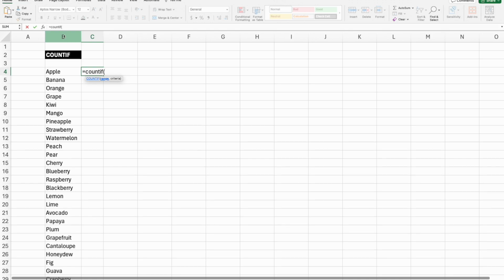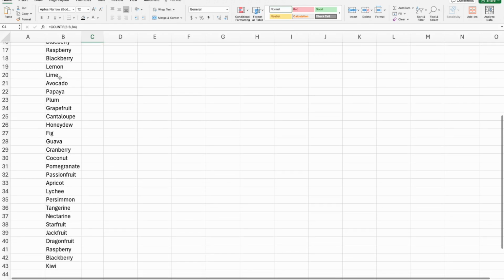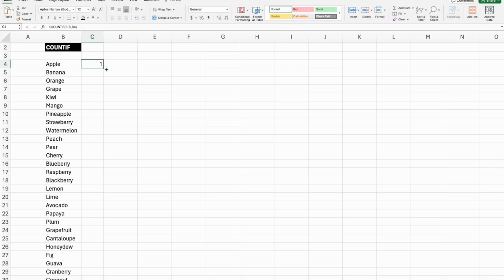So in this case, I'll select the range. I'm going to take the entire column, and my criteria is simply going to be the cell referenced right next to it, which is B4 in this case, end parenthesis. So in this list here, and I only have 40 items on it, it found the word apple only once.